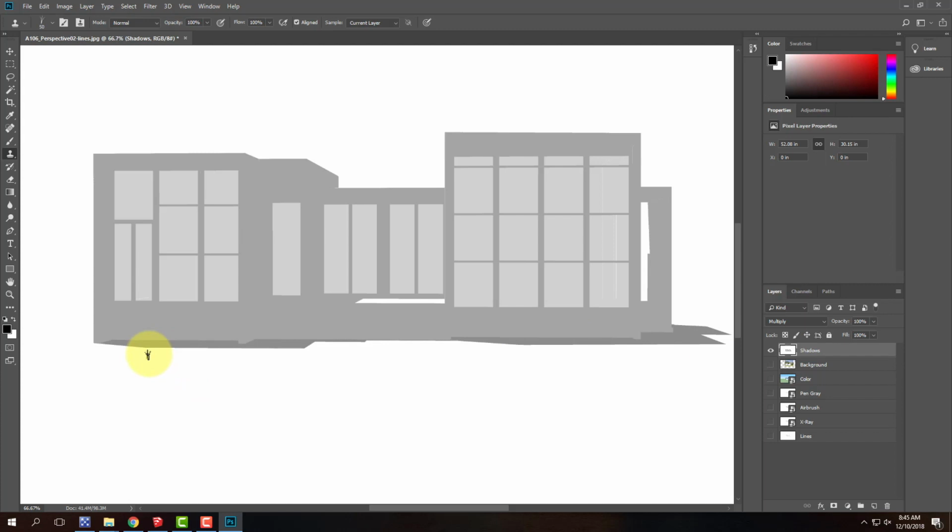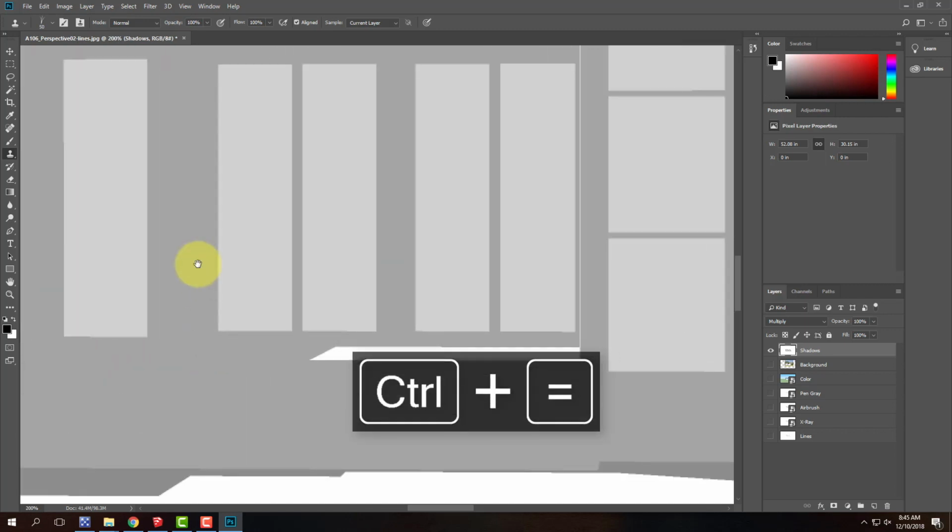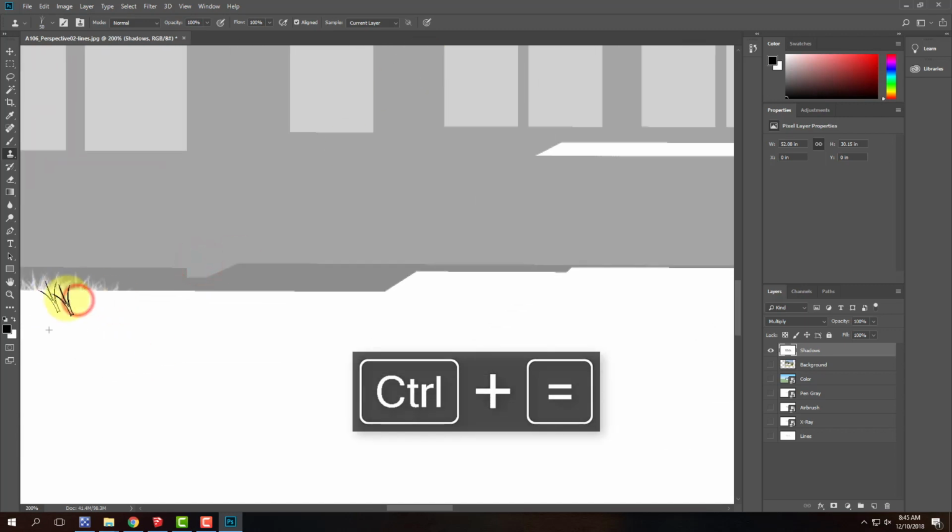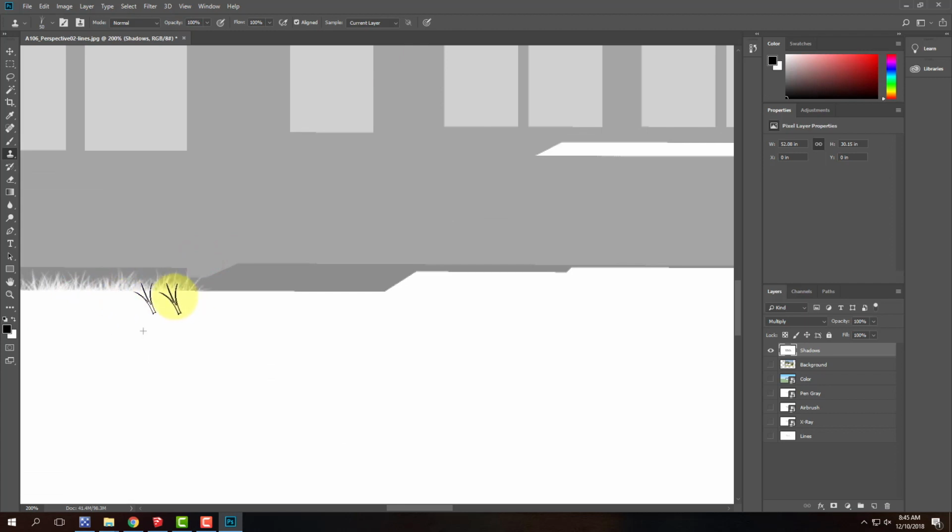And now I can come in here. I'll hold down Alt to copy from the white. And we're just going to work on softening up that front edge of the shadow. So you may have to zoom in just a little bit. And we're going to soften up that front edge of the shadow.